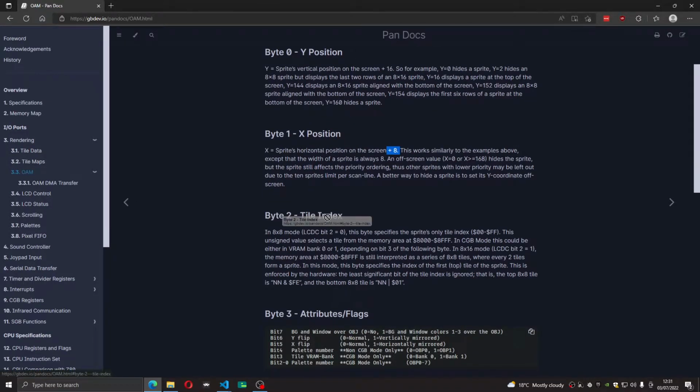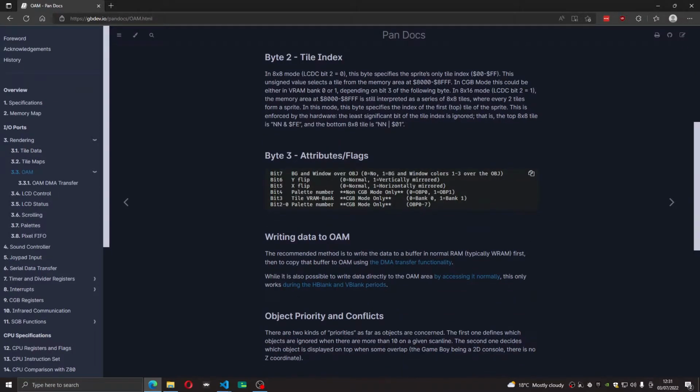Tile index, I mean, that's pretty self-explanatory. Which number of the tile in the tile map or the tile data. And attributes, there if you want to flip it, you can put the background over the top of a sprite and you can set its palette. We won't be doing any of that. The only thing I will be using soon is XFlip. But the rest of it we're going to keep default for the foreseeable future.